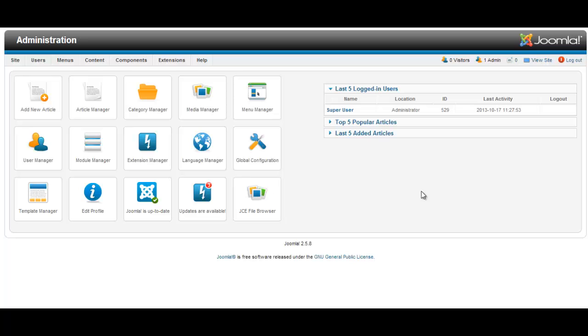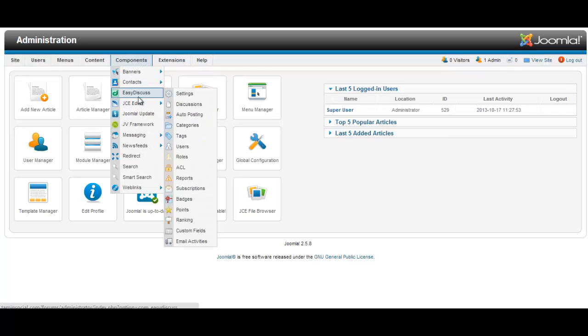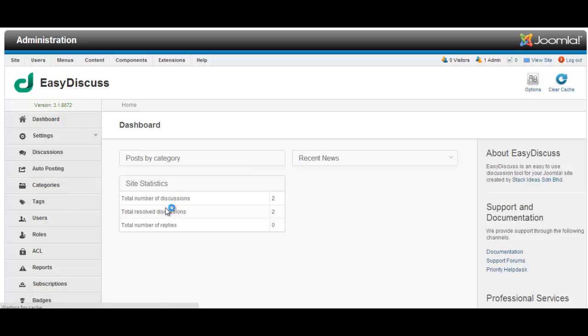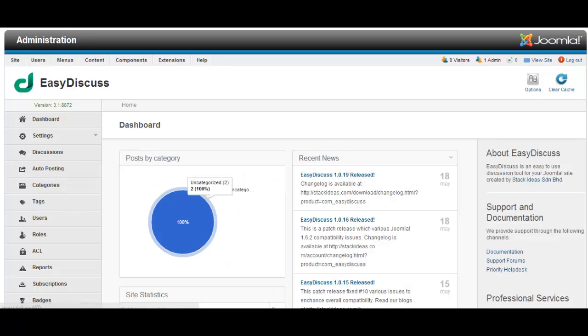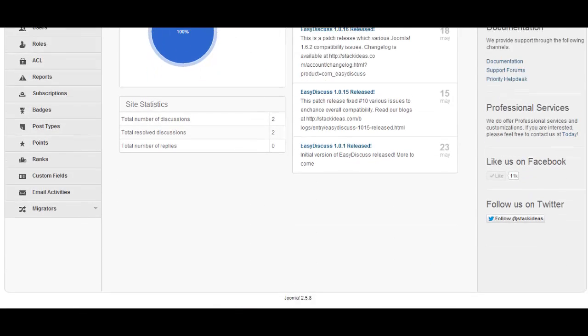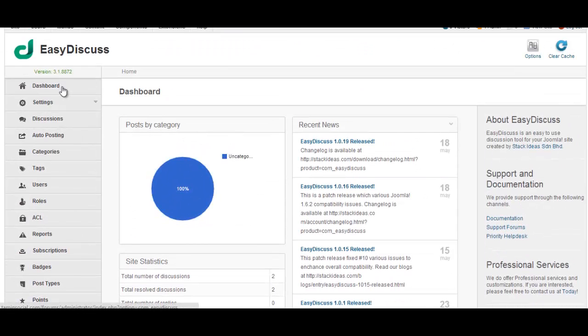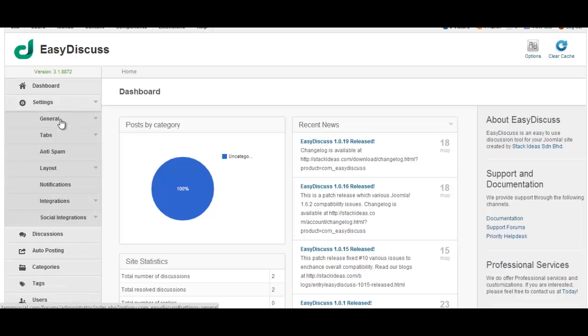Now we're going to take a look at the component itself and edit some of the settings on it. So go to component, Easydiscuss, and click on it. Now it brings you to this page where you have the details about everything about the component. So what I want to focus on now is just the settings.